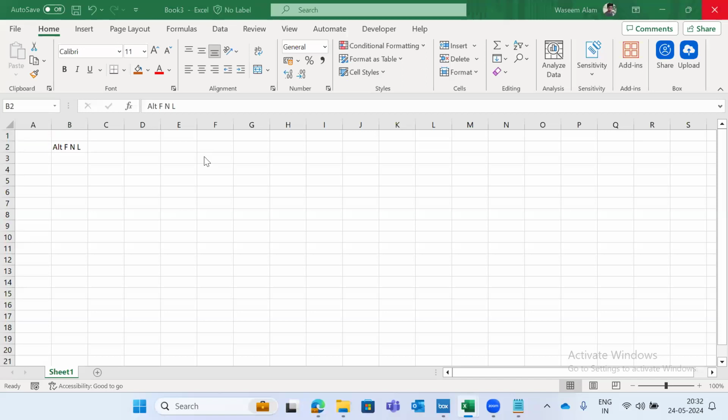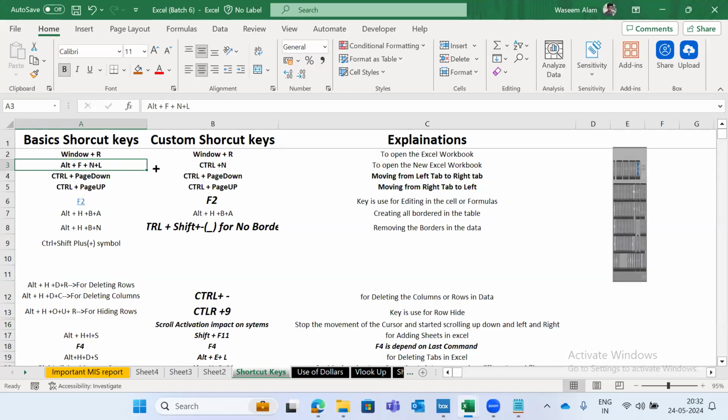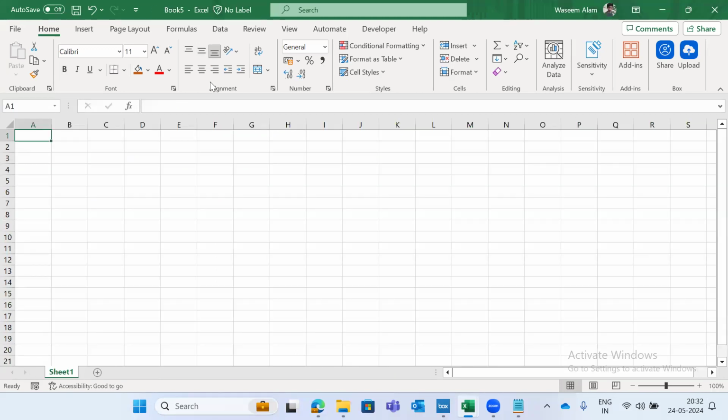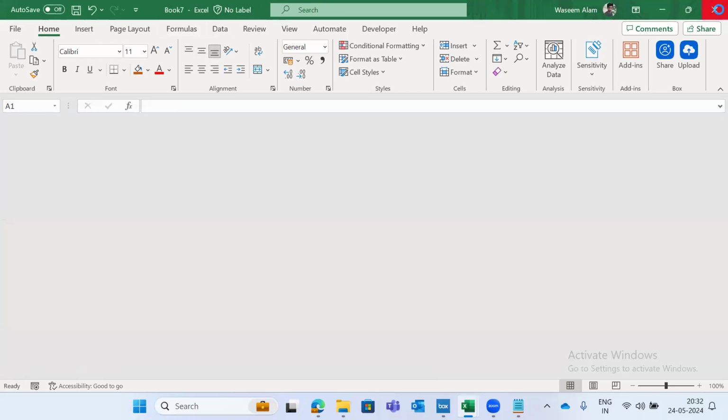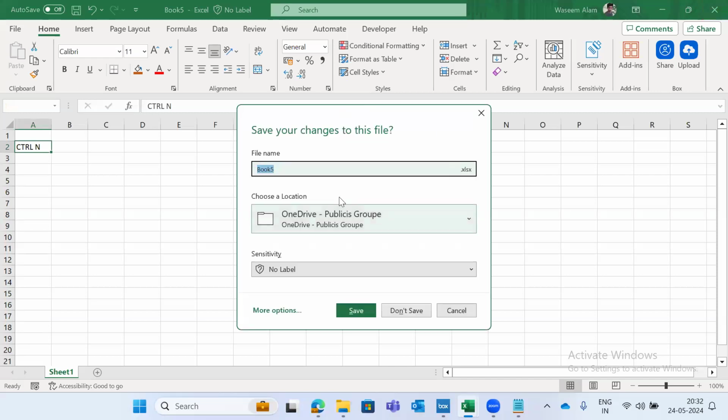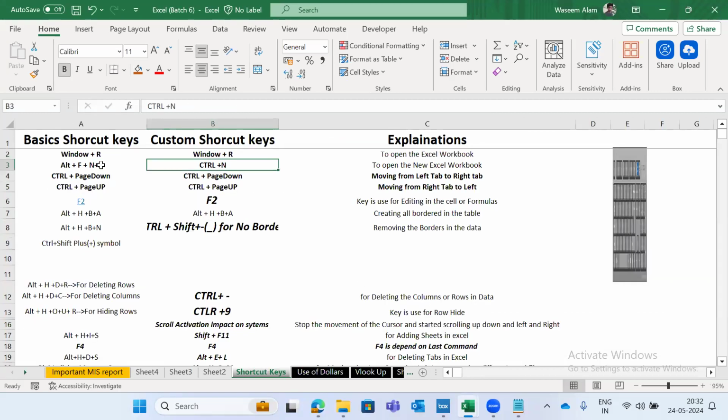But apart from this shortcut key, if you use Control N, this will take 1 second. Control N, then Book 5 is open. Again, if you press Control N, Book 6 is open. It is taking 1 second, and a new book is opened on your screen. Book number 7. Again, if I press Control N, Book 8 will be opened. So which one is easier? Control N or Alt F N L? Which one? This one or this one?